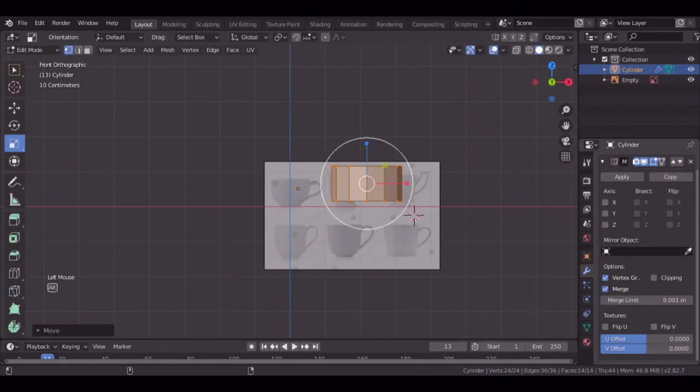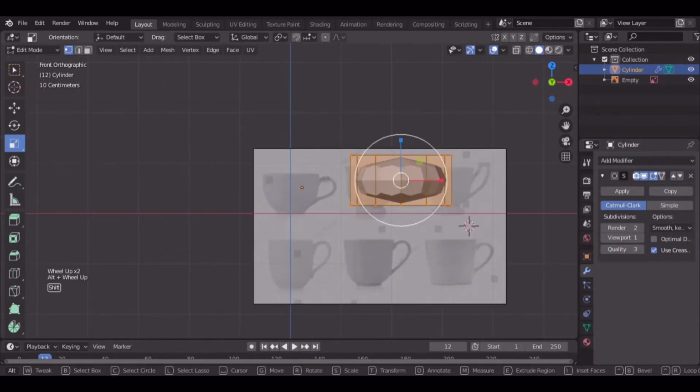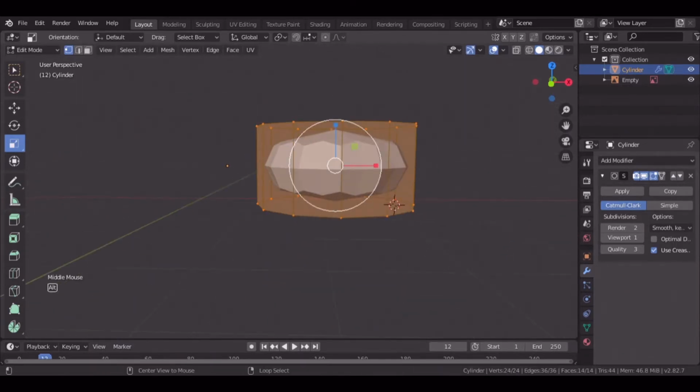You won't really use it for making a cup, but solidify has its applications. The mostly used ones I'd say are probably Boolean, mirror, solidify, and subdivision surface. That basically subdivides everything, and it adds more detail, but it can be a bit janky.